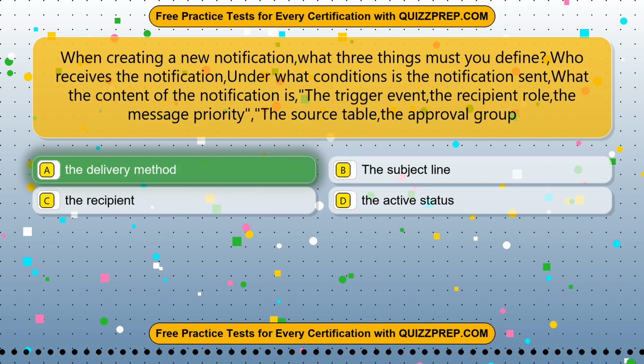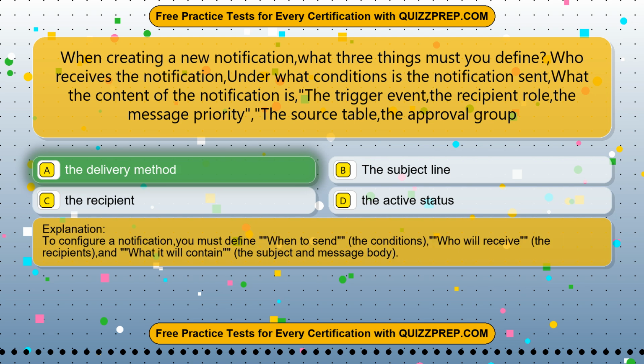The correct answer is option A, the delivery method. To configure a notification, you must define when to send, the conditions, who will receive, the recipients, and what it will contain, the subject and message body.